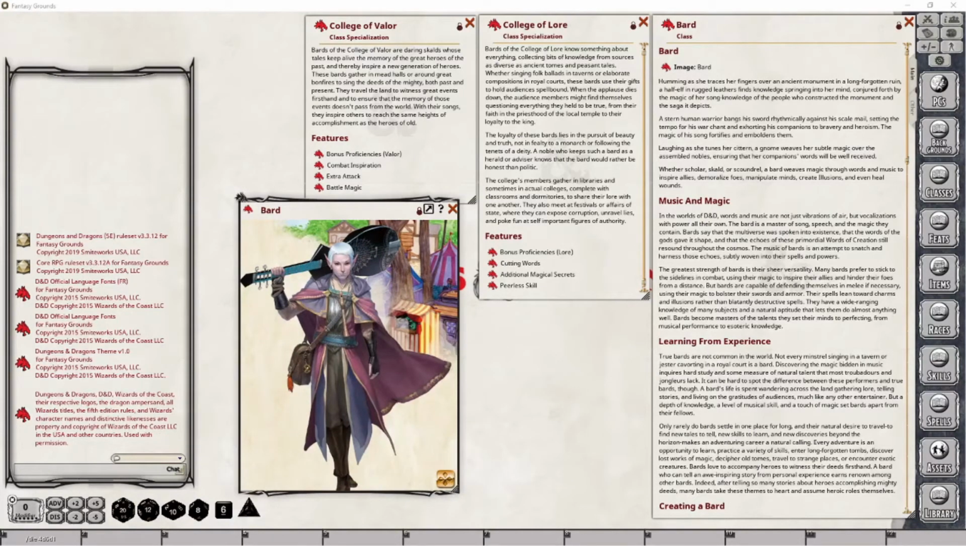As for the colleges, there are only two that are provided by the player's handbook, but there are others provided by the other supplemental modules. The initial colleges are the College of Lore and the College of Valor. Each has their own set of guidelines for their bards.